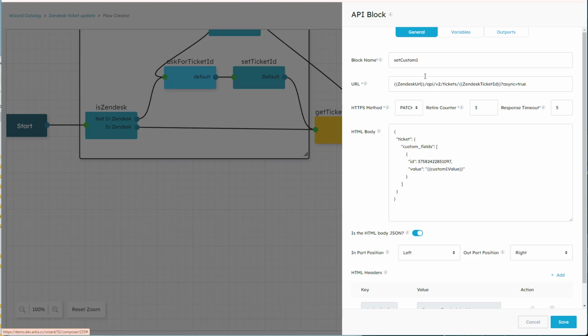Here we're seeing another API block where we're doing a PATCH request. This is doing an update, and we're updating the ticket ID, the same one that we did the GET request on earlier. Now we're using async true. What that means is that the Zendesk API doesn't wait to complete the transaction before it returns back saying okay. As soon as it accepts it, it returns okay and allows you to move on. It's a faster way of processing things. It's optional, you don't have to have it in there.